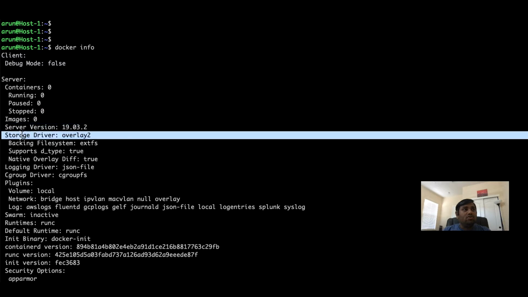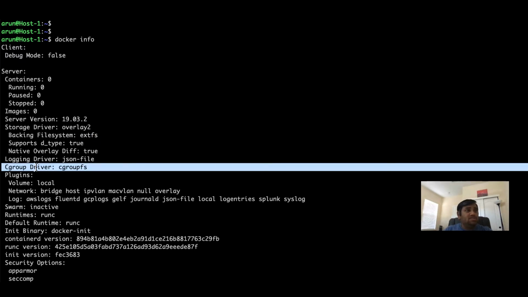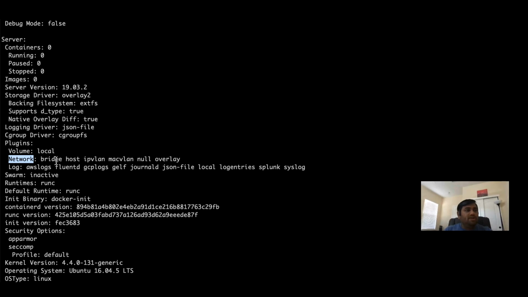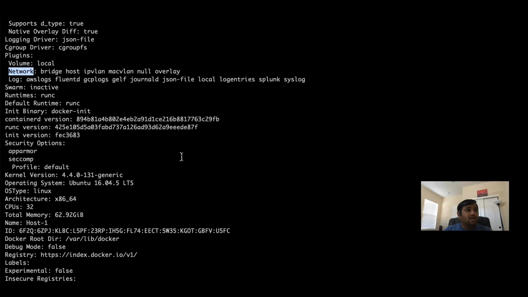The storage driver this Docker is using right now is overlay2. This is something we'll discuss as we move further. The backing file system being utilized is right now extfs. And if you recall, the system is using cgroups. Volumes are pretty much local. The networks currently being used are bridge, host, ipvlan, macvlan, null, and overlay. And it talks about some of the other things.